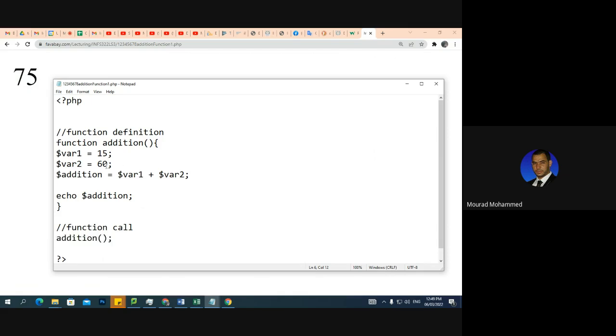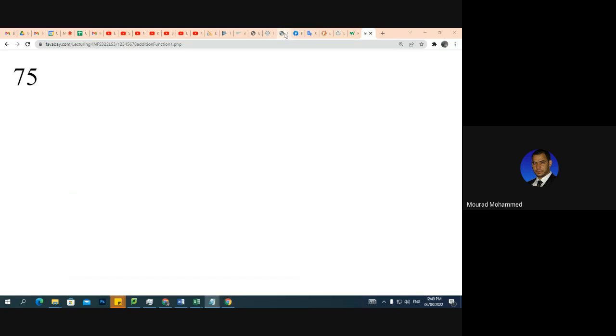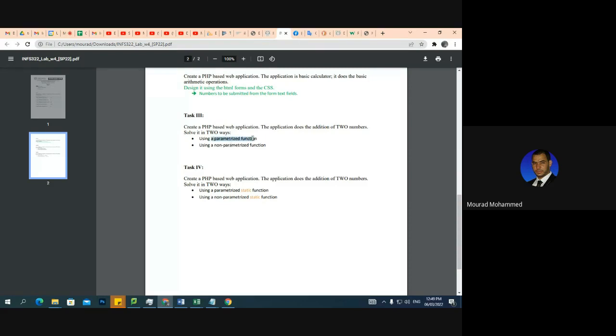So this is the way we can make the process. But this is a non-parameterized function. I'm going to change the definition here. Non-parameterized function. Okay, I'm going to save. Great. Let's pass to the second method, which is asking us to use a parameterized function.